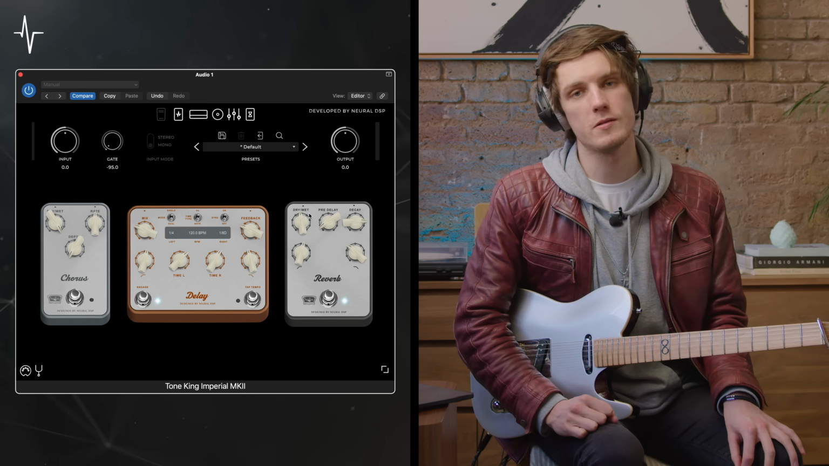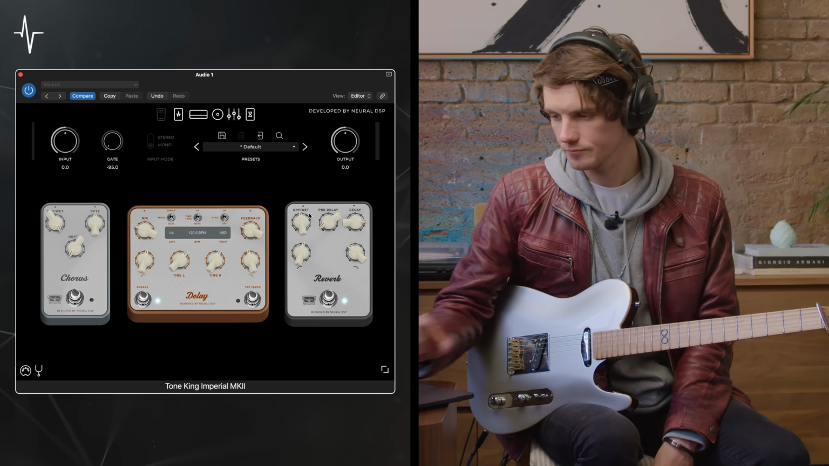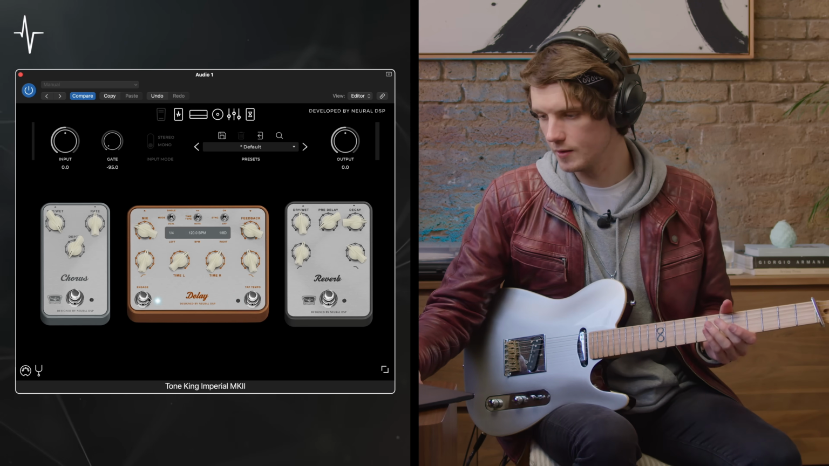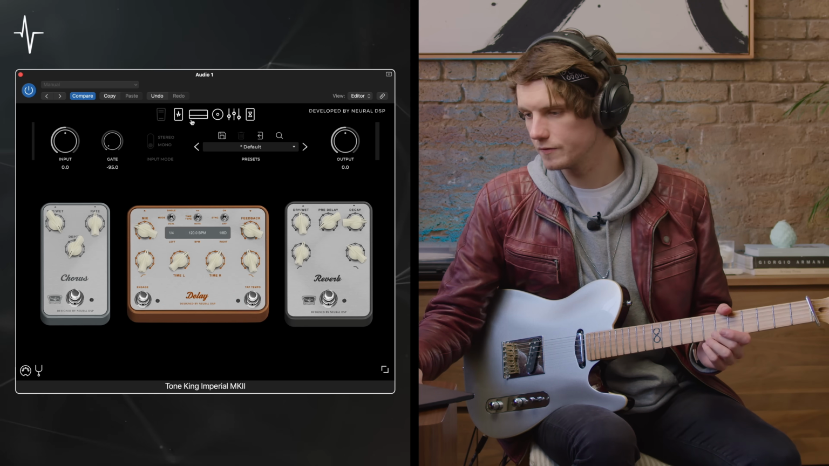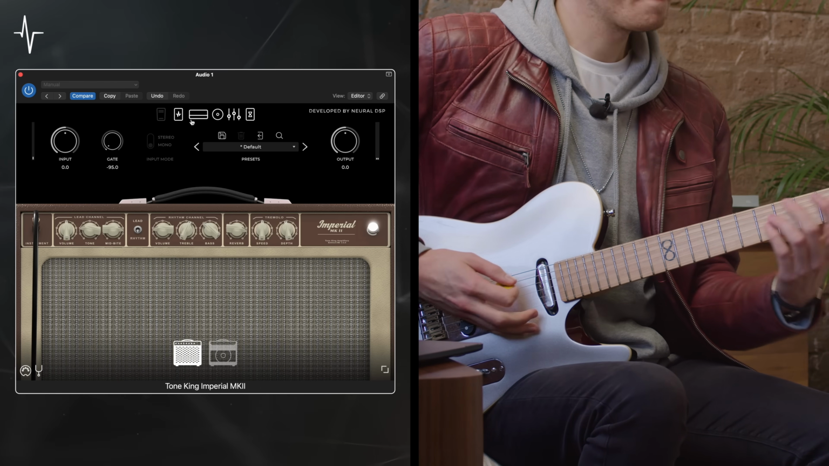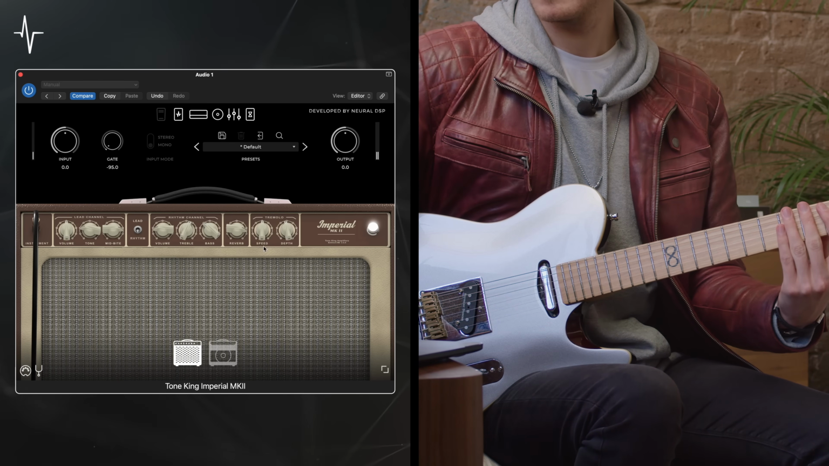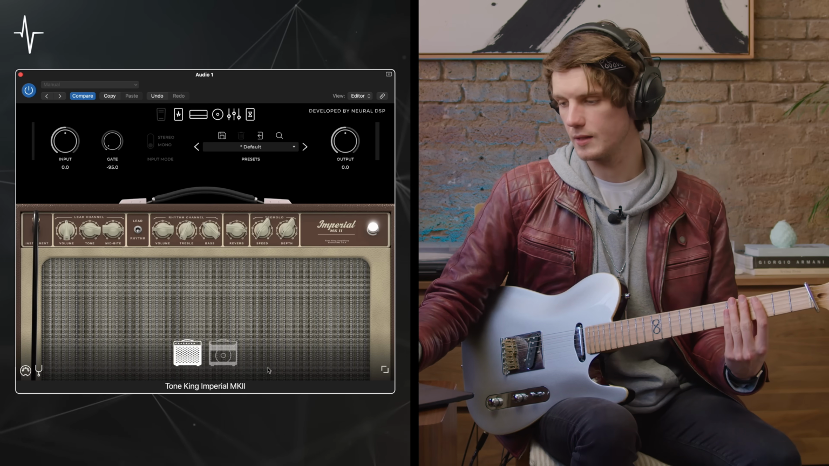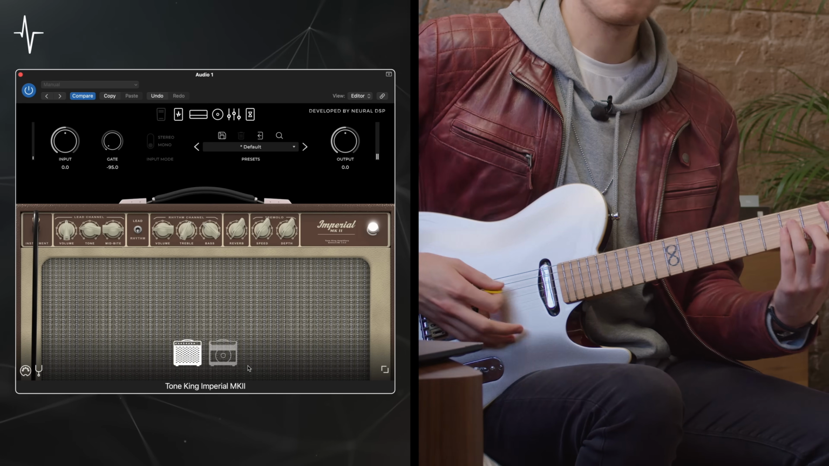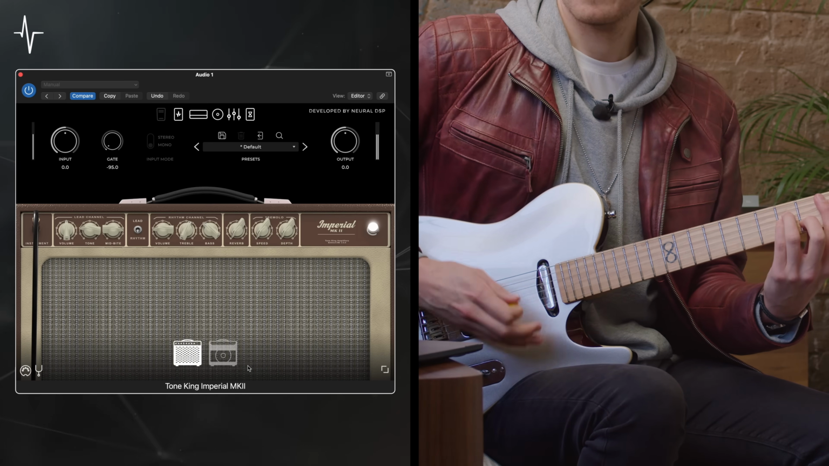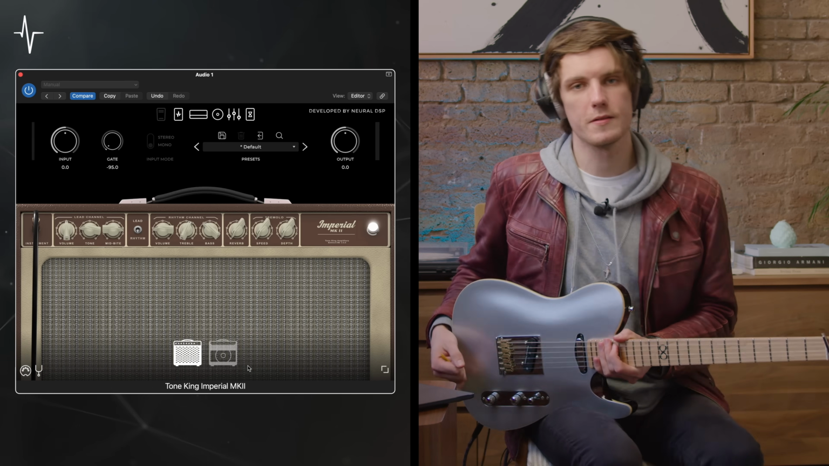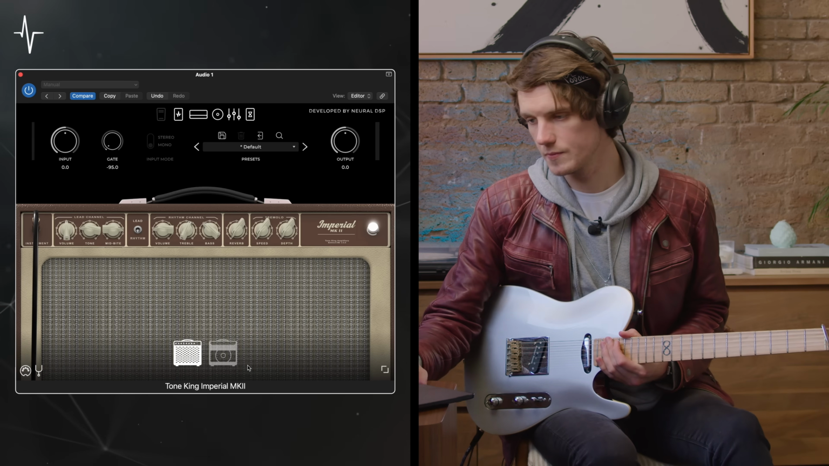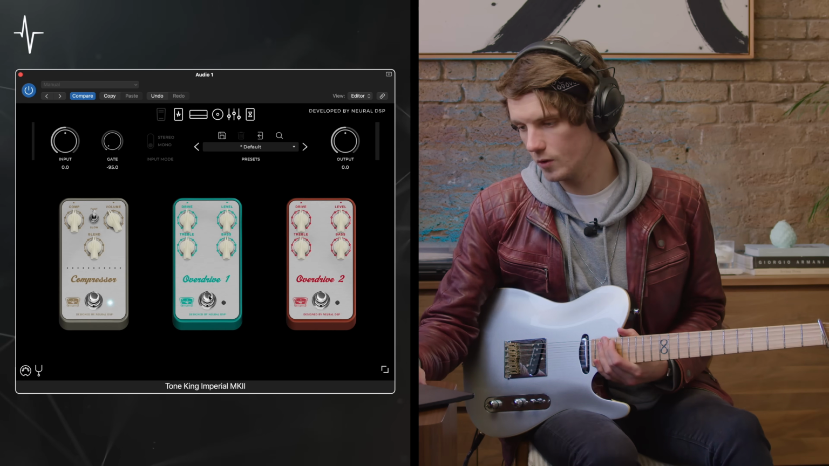So I'm going to use the basis of the tone that we've just made. For now, I'm going to turn all of the effects off, as well as the tremolo and spring reverb too. And now I'm going to utilize some of the overdrives that are part of the plugin. So I'm going to go for overdrive 1.